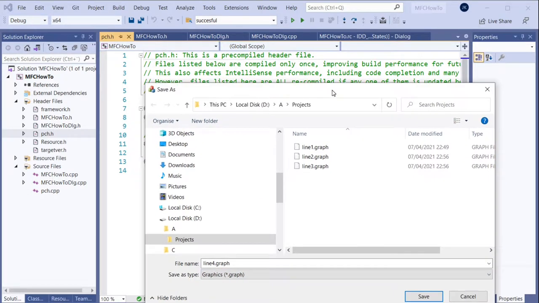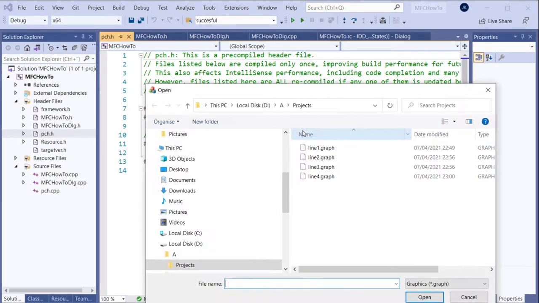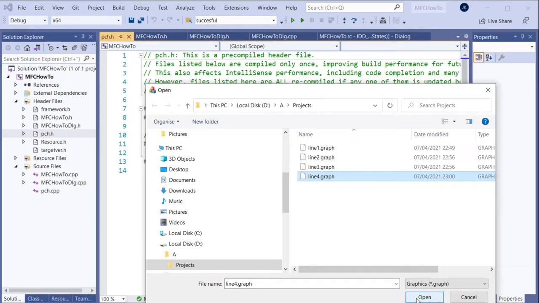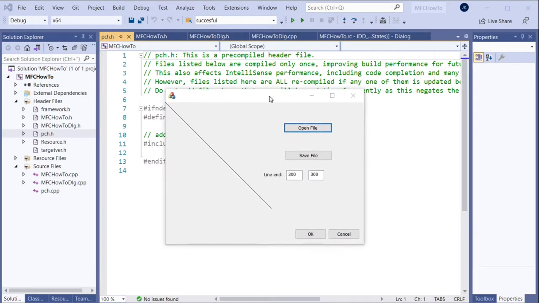So now we will save it as line four. And now I will open that line four here. The text and graphics and line four. And there it is. That line is there. So this is the project we will create here.